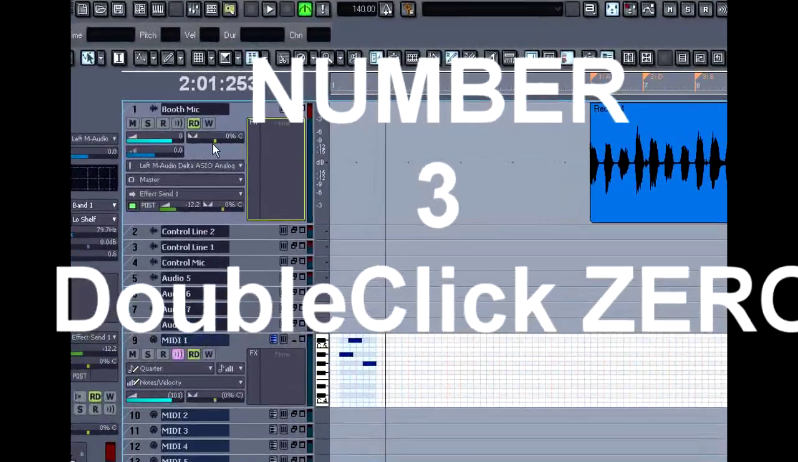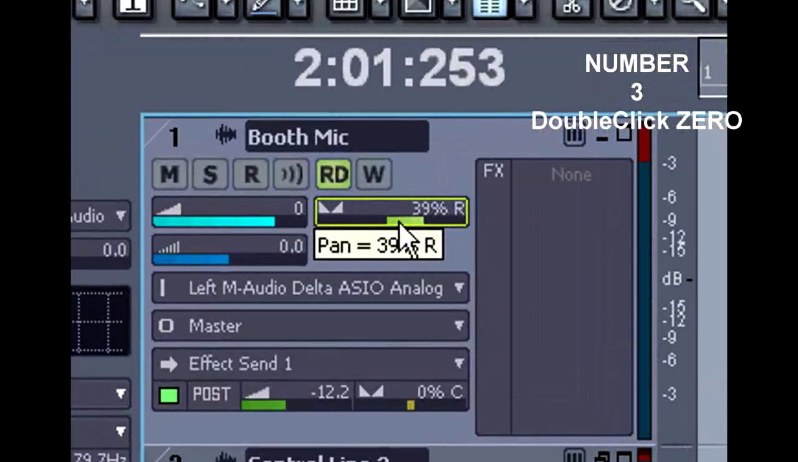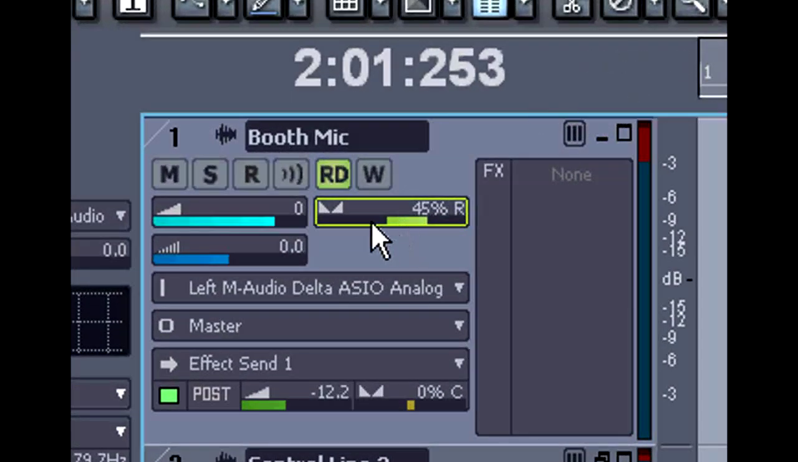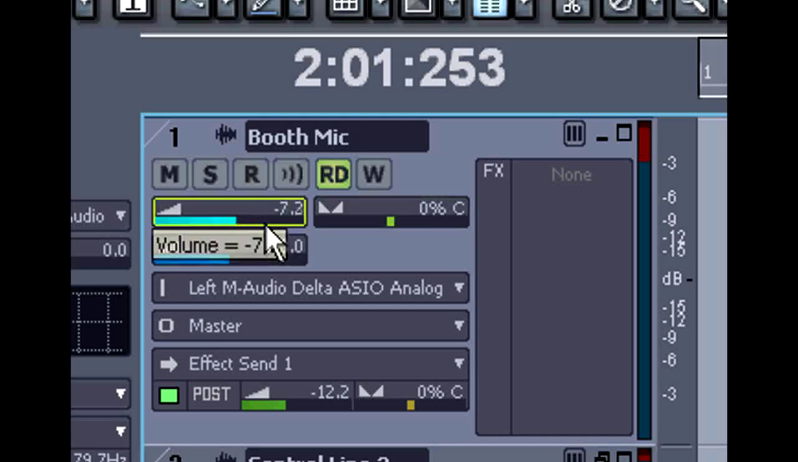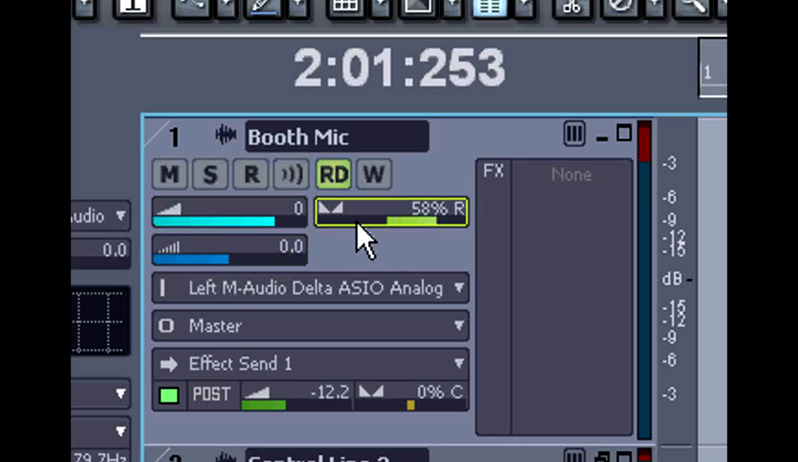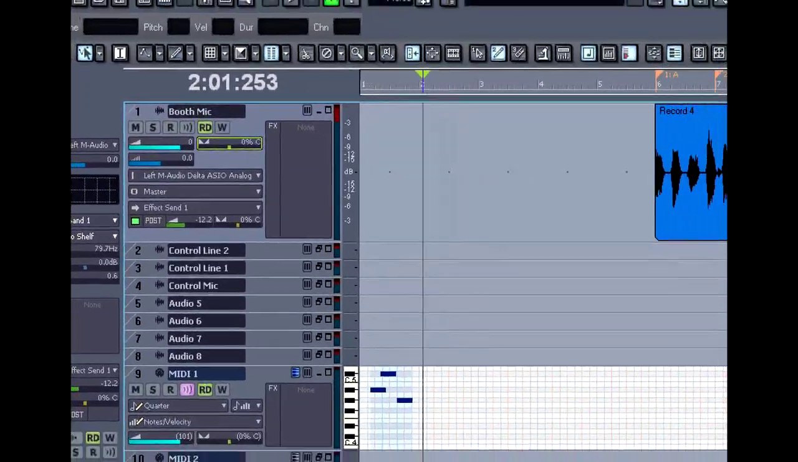Tip number three. Here I'm messing with the pan on this channel, but how do I quickly get it back to the center? You can double-click. With most all controls in Sonar, after you've adjusted them, you can double-click them to put them back to zero. Maybe you'll be less frightened to turn some knobs now that you know that.